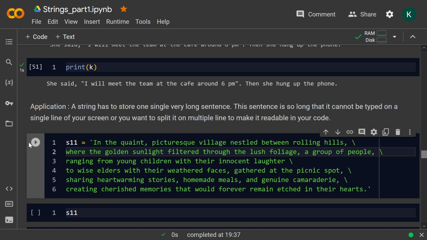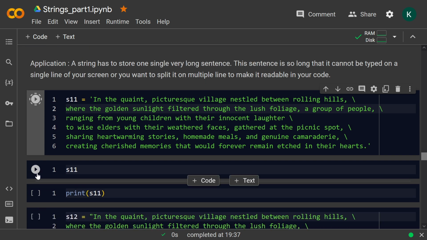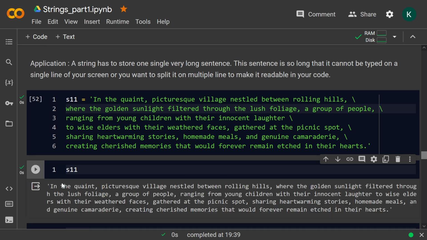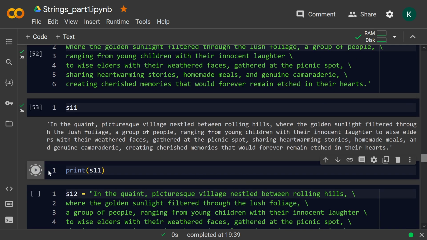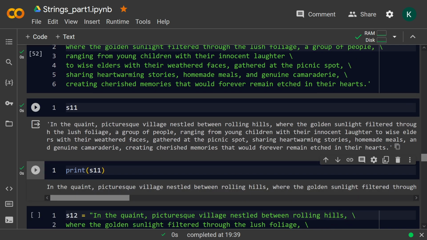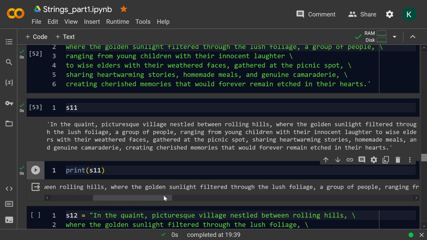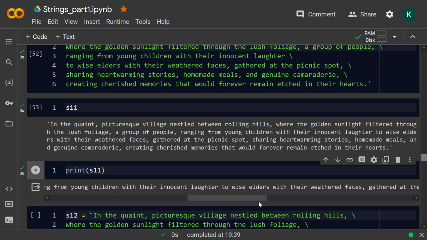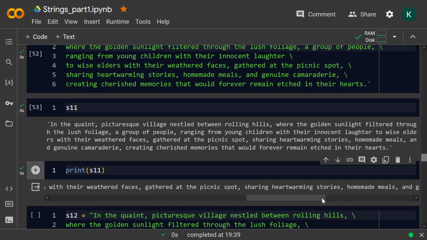Okay. So when I run this, the output is like this. No backslash n is inserted anywhere and it is printed as one continuous line. As you can see here, it will be printed as one large continuous line, all on the same line.